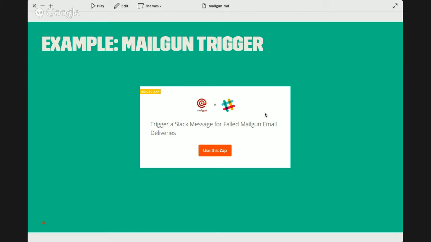So you can really customize this too. You don't have to use Slack. You can use things like HipChat if you're on that for team chat. You can get a text message if you want that, or you could get something in your Gmail account for a failed send.